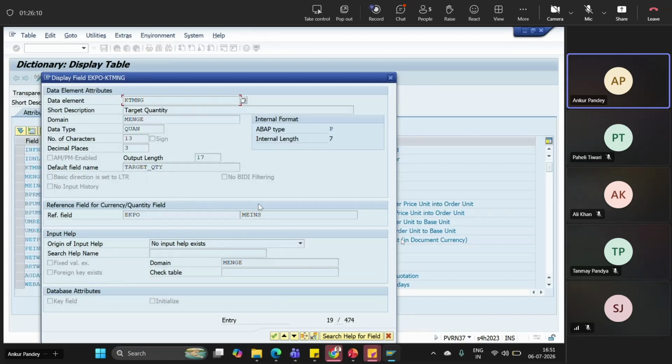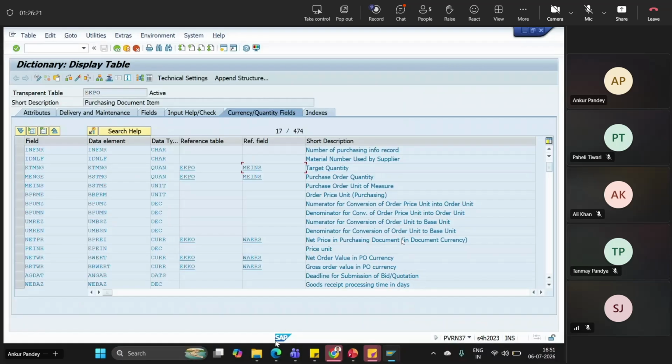Let me go to mains. I will say just the unit of measurement, okay? How is the unit of measurement? There are multiple units of length, kg, gram, kilogram, and anything. So what will be the quantity unit? That is only the reference table and reference field.